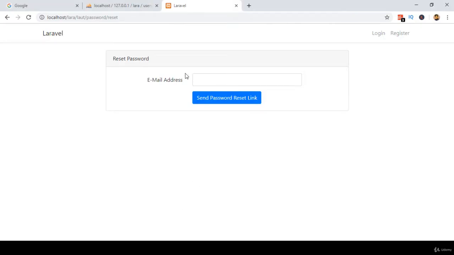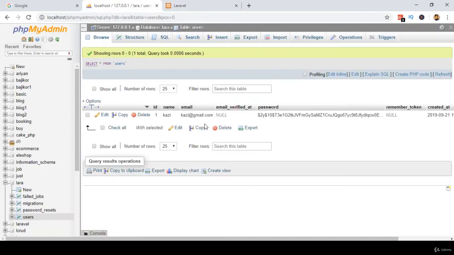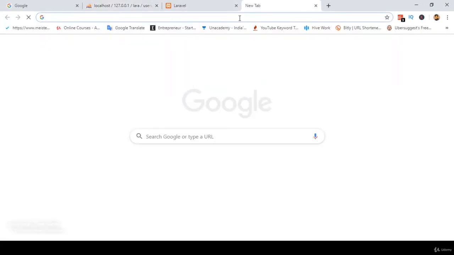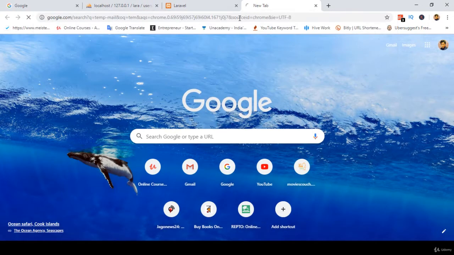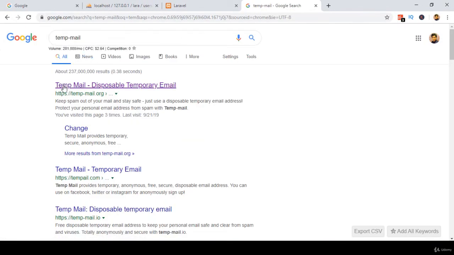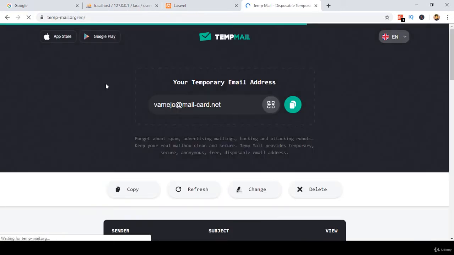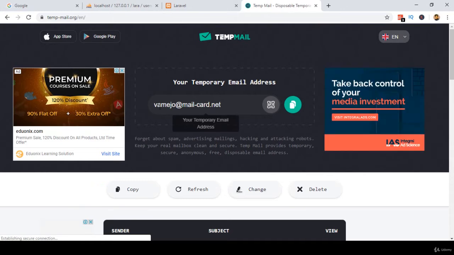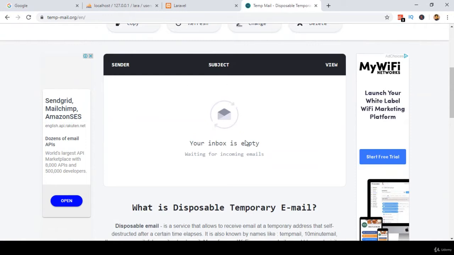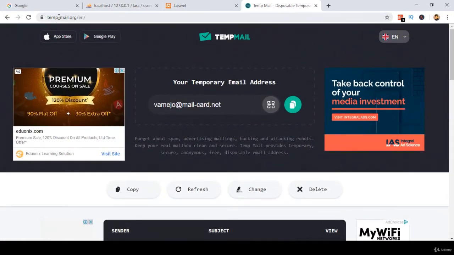To do this better, I want to register with an email address, because that is not a valid email address right now. I want to create a temporary email address. If you go to temp email, there is a website, tempmail.org. I just open it. This site will give you a temporary email. Here you can see there is a temporary valid email, and you can check all your inbox at that position.